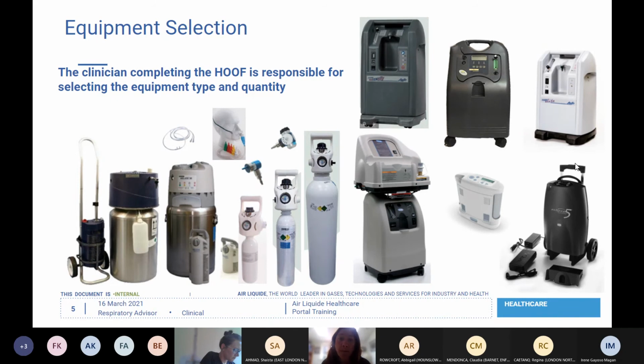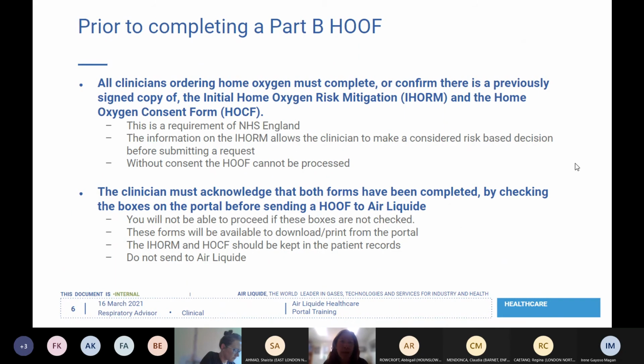Prior to completing a Part B HOOF, this is the Department of Health regulation, you must complete what is known as an initial home oxygen risk mitigation form, or IHORM, and a home oxygen consent form, also known as a HOC. This is an absolute requirement from NHS England. The information on the IHORM, which is a risk mitigation form, allows clinicians to make a considered risk-based decision before requesting oxygen within the home.